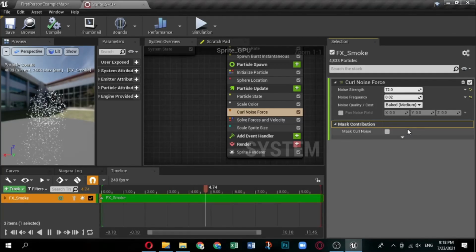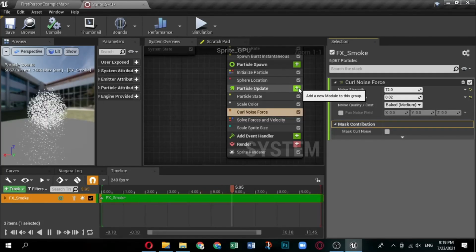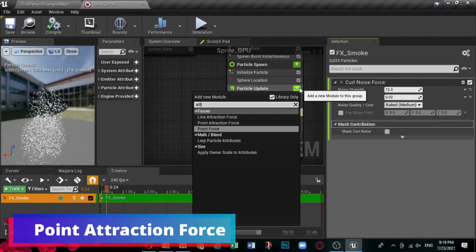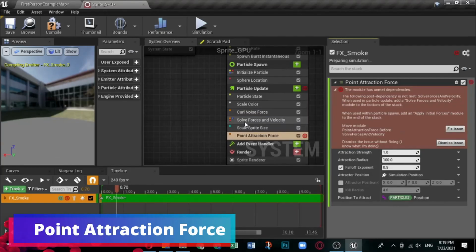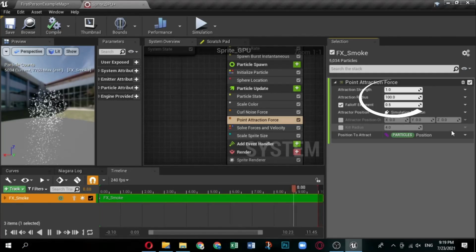For this effect, the particles should move outward and then back in toward their origin point, to make a swirling mass. The Point Attraction Force module makes the particles move toward a single point. By default, this point is the emitter's position. Click the plus sign icon for particle update, and select forces and then Point Attraction Force.